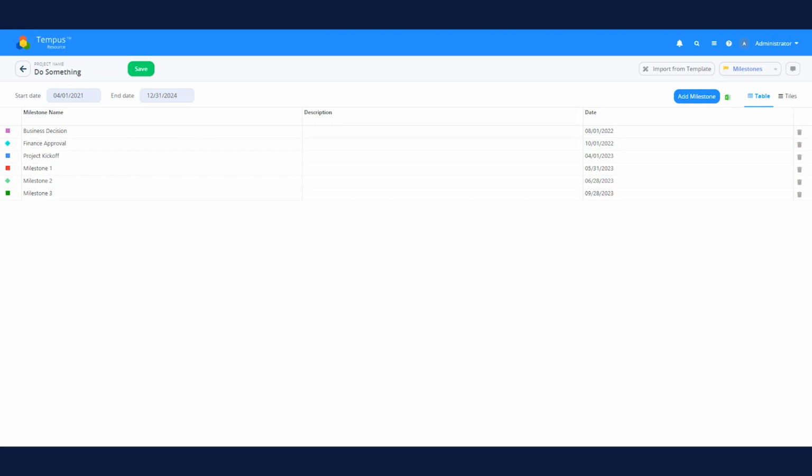So I hope you found this useful. Again, Tempest offers some really unique capabilities around working with templates, both for creating new projects and, of course, using those template data in existing projects.